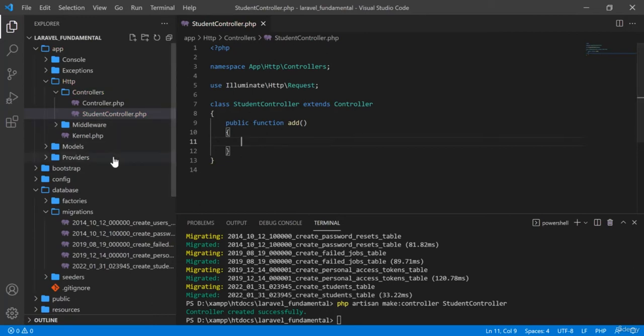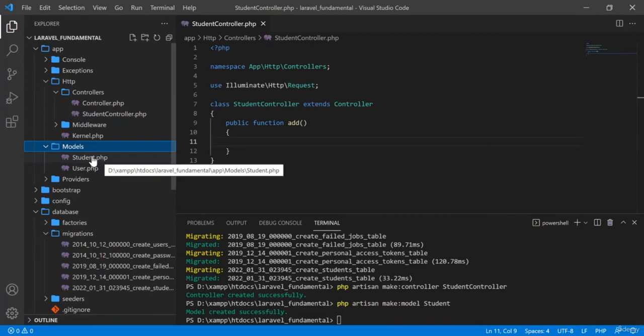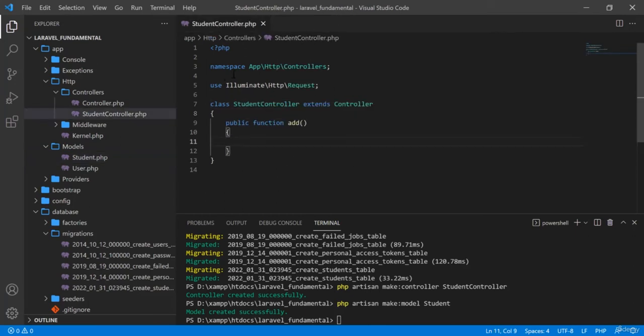But before going to that step, I will have to create a model for the students table. So I am going to create a model, make model student. Remember that as the table name is students, I will have to use the singular form of the table name here. Enter. And into my models folder, you see that a student model now comes, student.php. This is the model code. I am not going to touch it. I am going to close that.